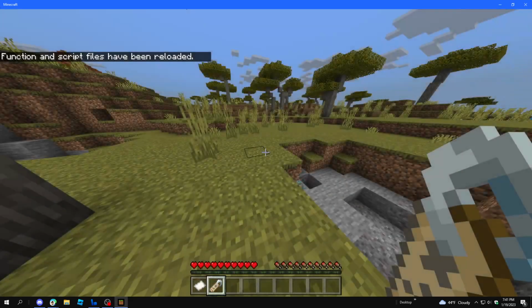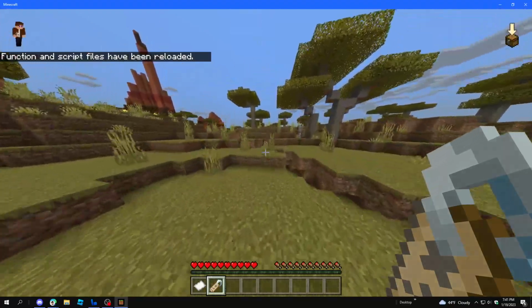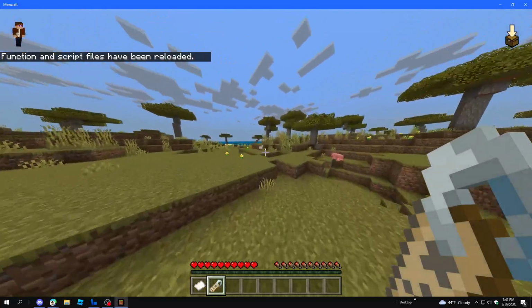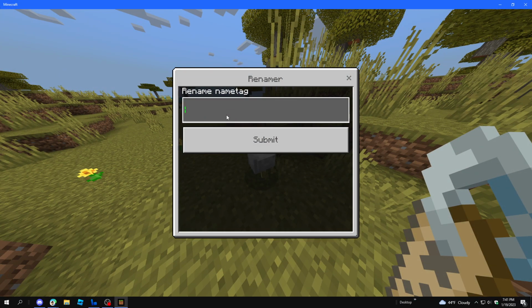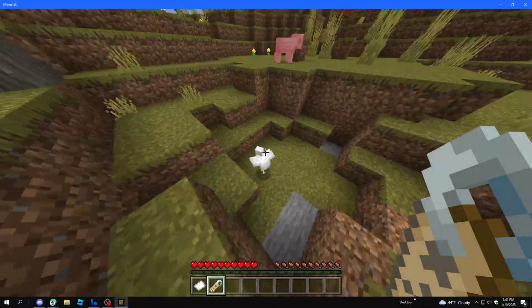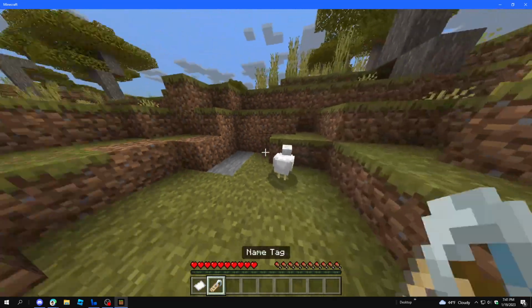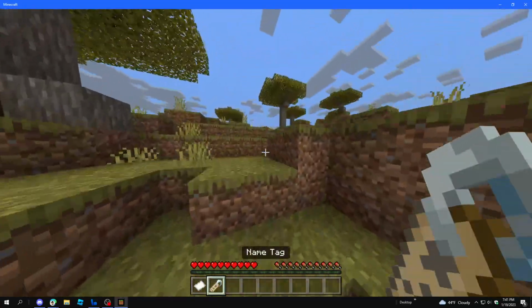Now if we did this /reload, now let's go try it out on the skeleton. Oh my god, he's gonna shoot me. Okay, let's go over here and try it out on this chicken. So we'll just name this chicken stupid chicken. And he ran away. Come here, you stupid chicken. Did it work? Work! Okay.